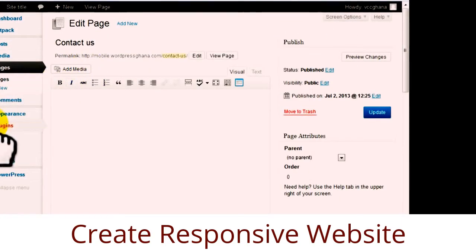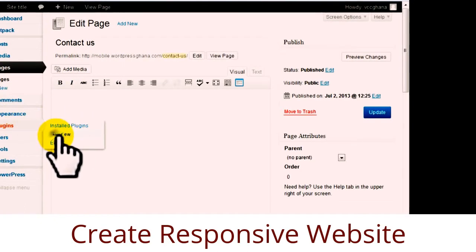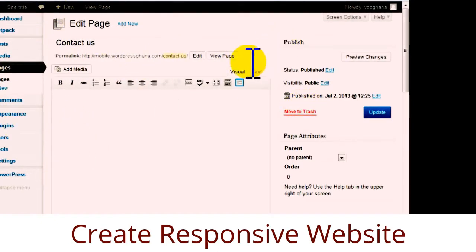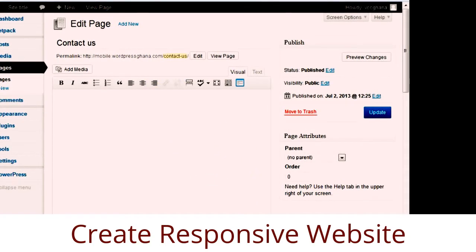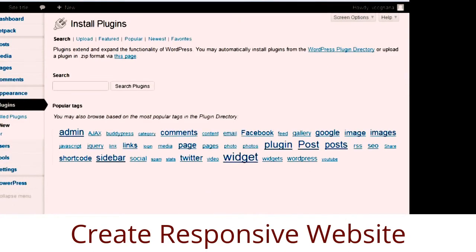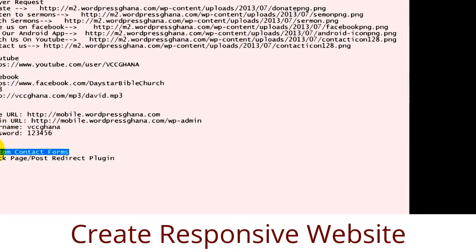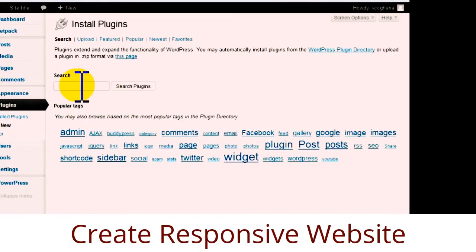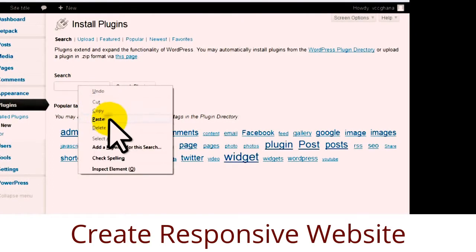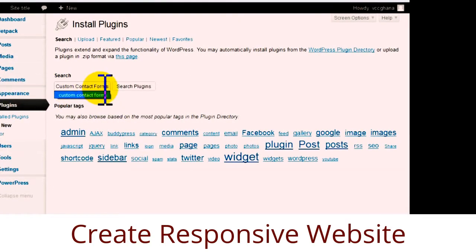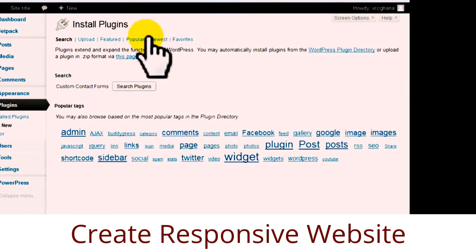Okay, we just click here and click on add new. The name of the plugin is called custom contact forms. Let me go here and copy it. So these are the plugins I will need, and we will click here on search. Custom contact forms, then you search for it, then you install it.